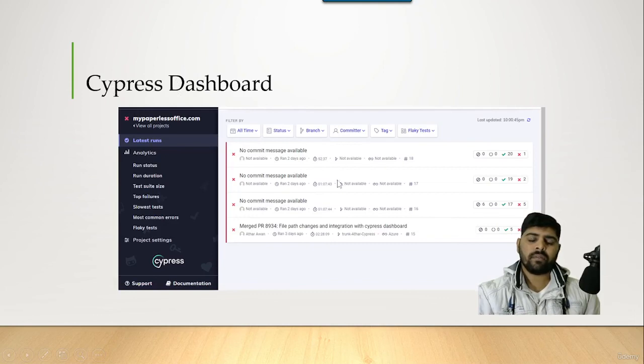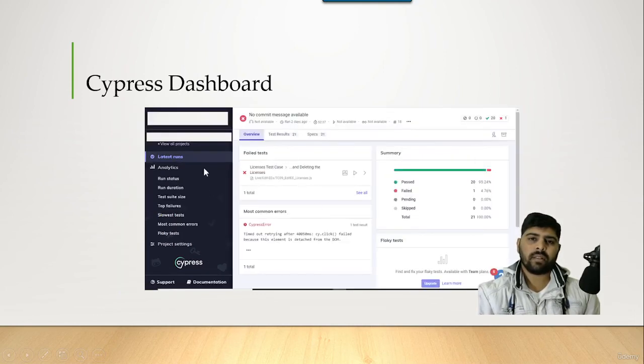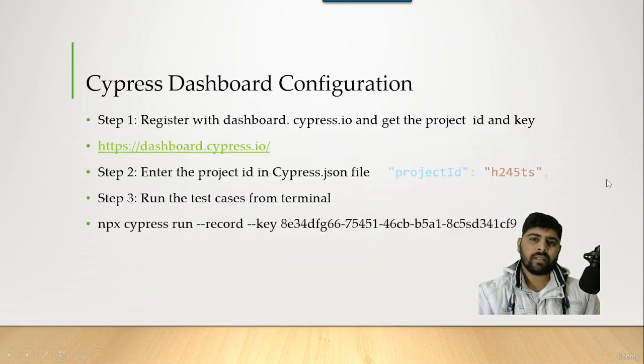Here I've shown the Cypress dashboard which I ran. You can see the dashboard looks like this, and you can configure it. For configuring, you need these steps. First of all, you need to register with the dashboard at dashboard.cypress.io. You can get the project ID and key, which are very important for configuring your project with Cypress. You need to enter the project ID in the cypress.json file; here you can see the format. Then you run the test from the terminal with npx cypress run --record --key, and the key is given in this way.